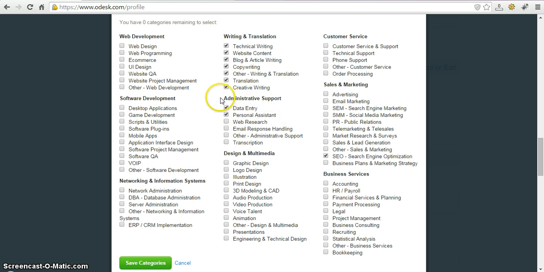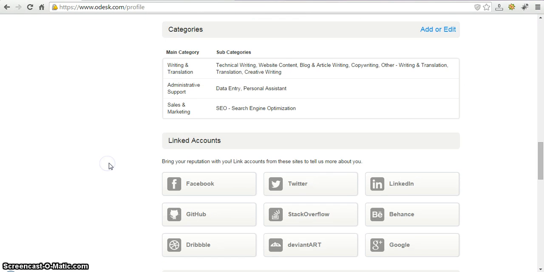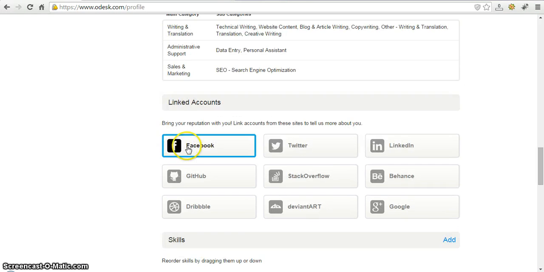You can also go through the administrative support, which has very easy tasks such as data entry, personal assistant, web research. Okay, sorry, there's a limit. 1, 2, 3, 4, 5, 6, 7, 8, 9. Oh, there's a limit. You will only be allowed to choose 10 categories. So just save the categories. Linked account: if you want to link your Facebook account, your Twitter, your LinkedIn, then you can choose it here.